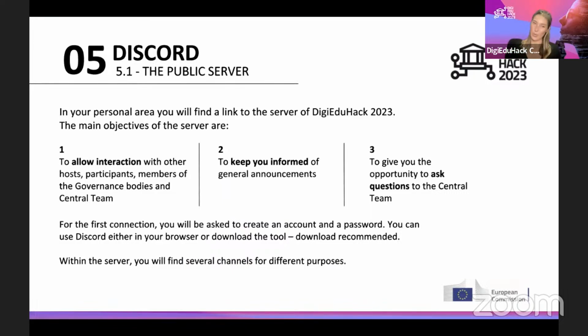Finally, Discord. As said, we will have a public server and then your own Discord workspace under the same Discord platform and Discord landing page, so to say. In your personal area, you will find a link to the server of DigiEduHack 2023, again, which I showed you in the previous slides from the personal area.